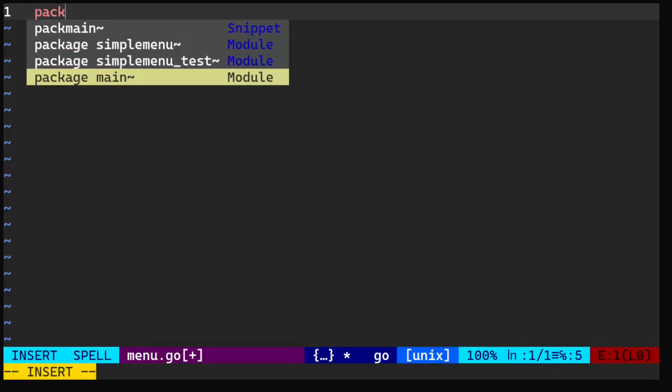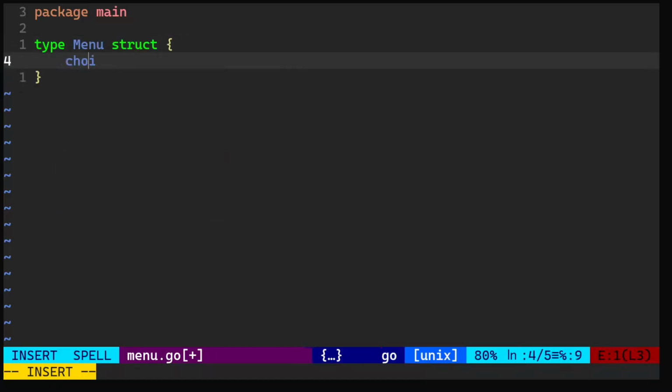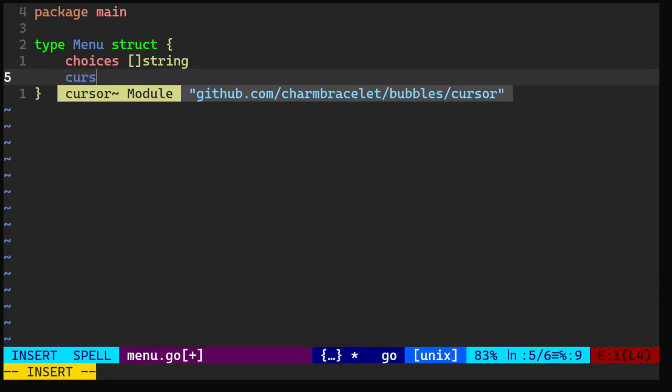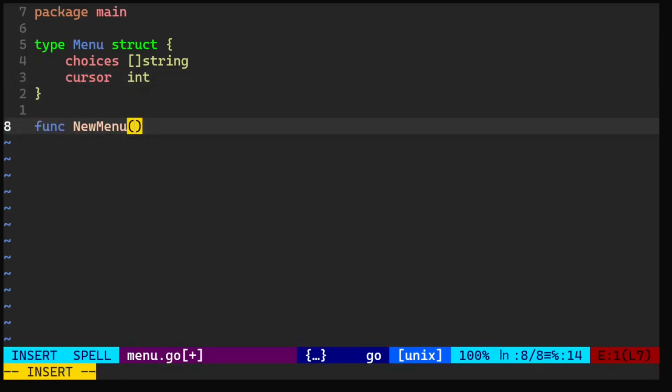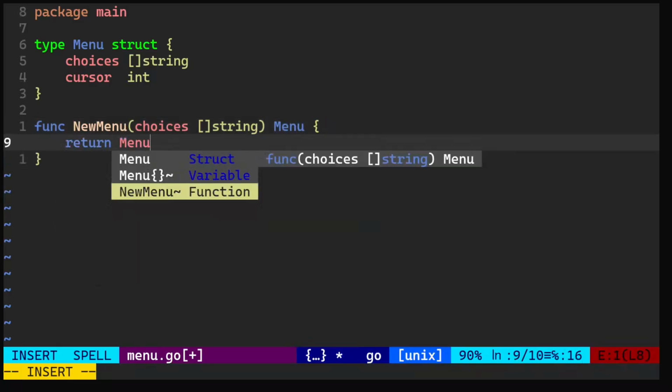Here we have to initialize the menu struct. It will have two variables. One is the list of choices, which is a slice of strings, and also the cursor. It needs to keep a record of where the cursor is right now. And let's initialize the new menu function, which takes a slice of strings and returns a menu.